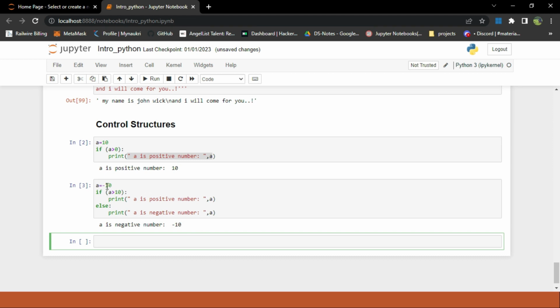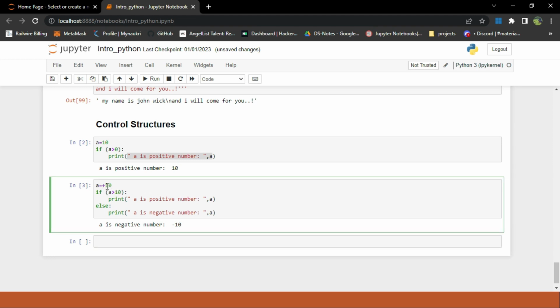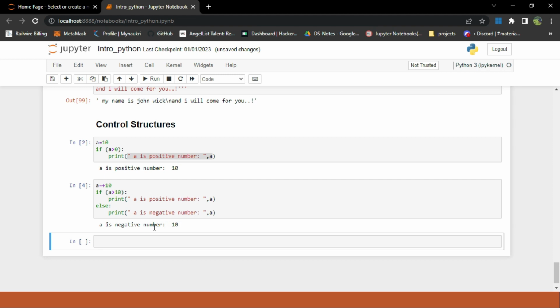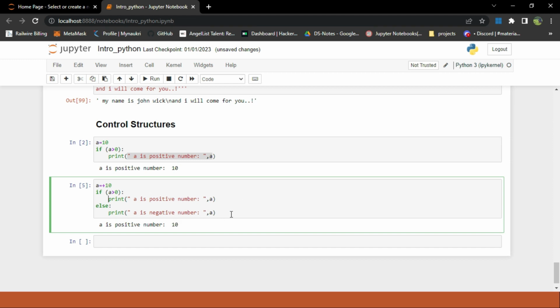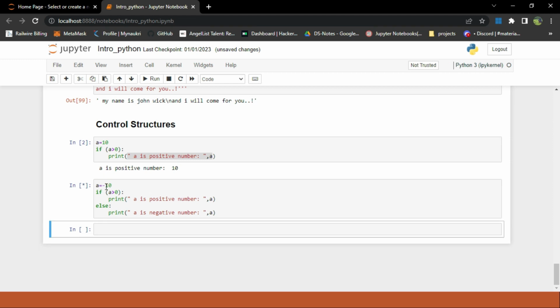If I give a positive value here, then it will print, sorry, the condition should be a is greater than 0. Okay, then it will print a is a positive number. Because I had put a is greater than 10, the statement was not going into the first block of code, it was directly printing the second block, which is why it was printing like that. Now if I give a negative value, then it should print the second block of code.